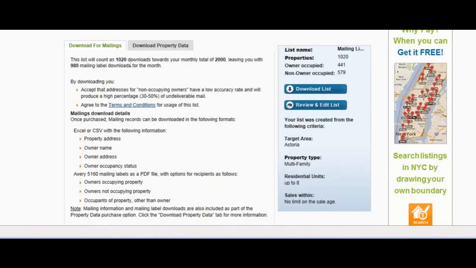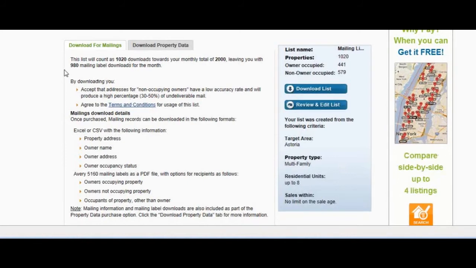and you see there will always be a counter here at the top telling you how many you'll have left after your download.